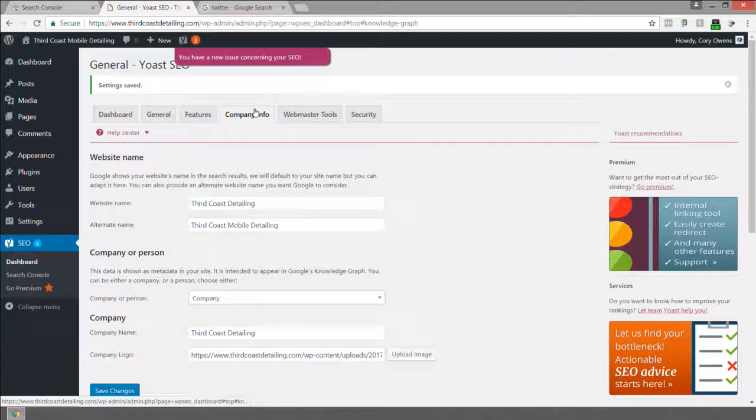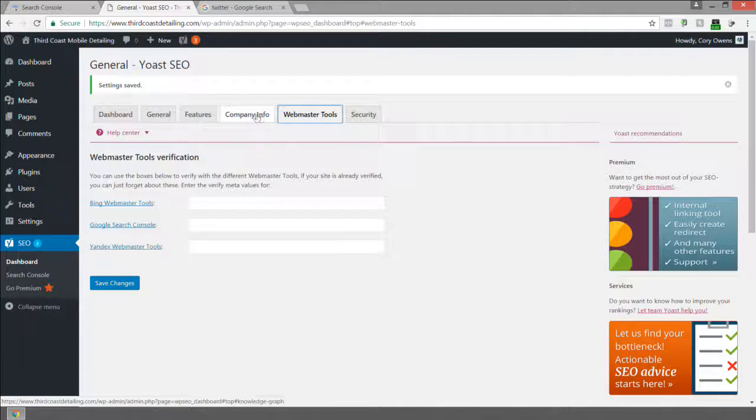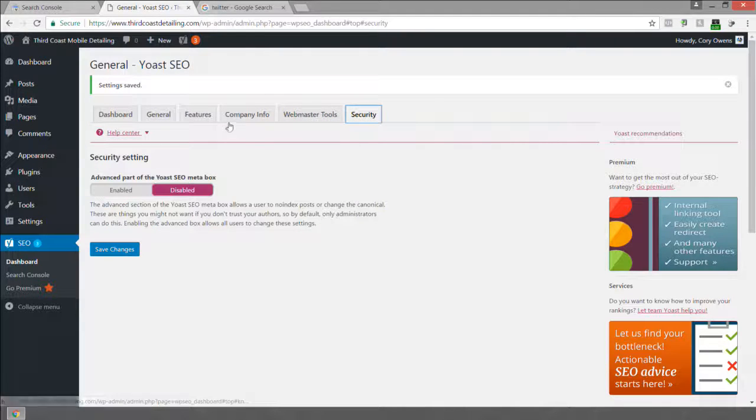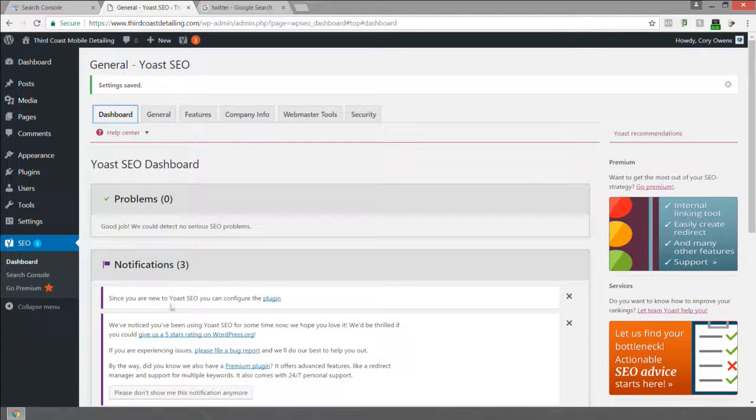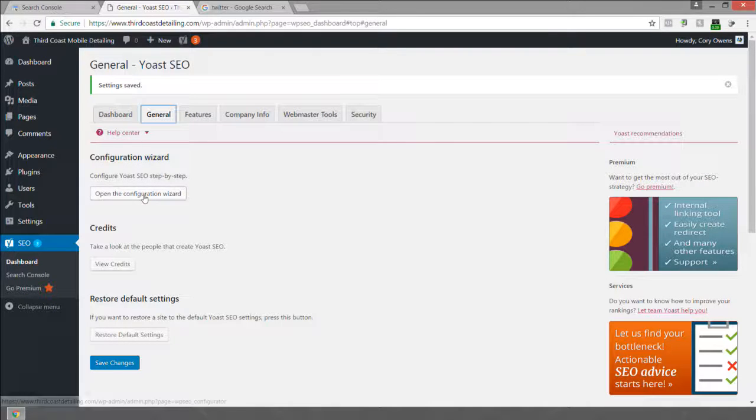For setting up the search console, I know this is kind of irrelevant, but part of this is actually relevant because using Yoast SEO, we're going to be able to paste our search console verification key here in the Webmaster Tools tab. We also want to go ahead and go through the configuration. So we've got the option to configure the plugin in general settings. So open the configuration wizard.